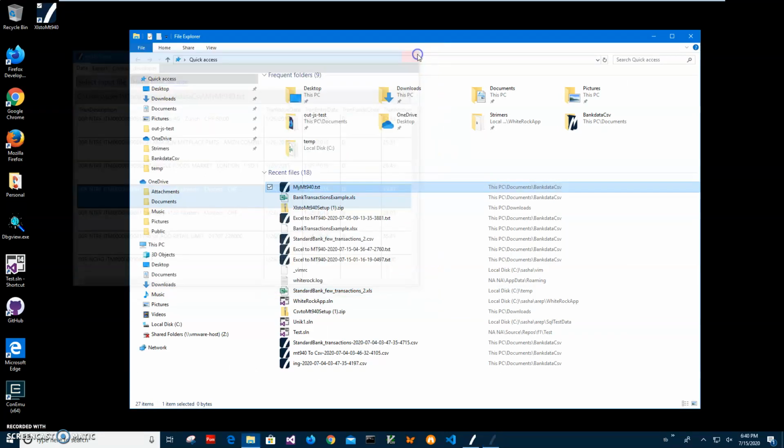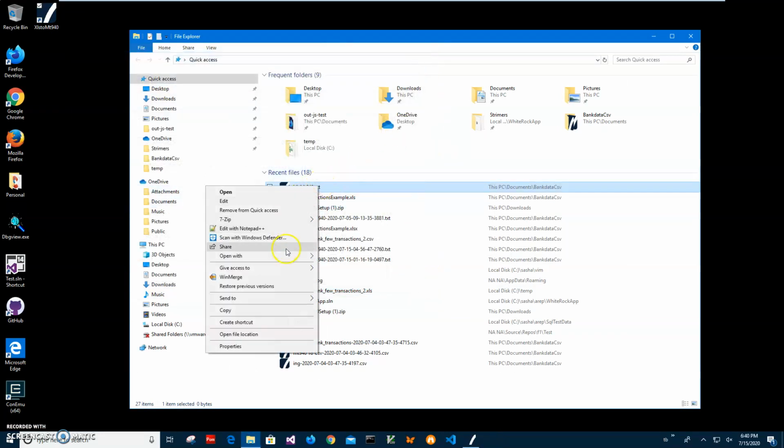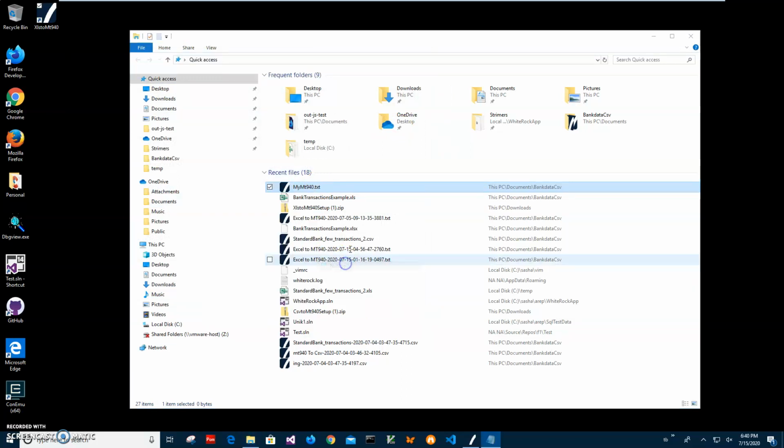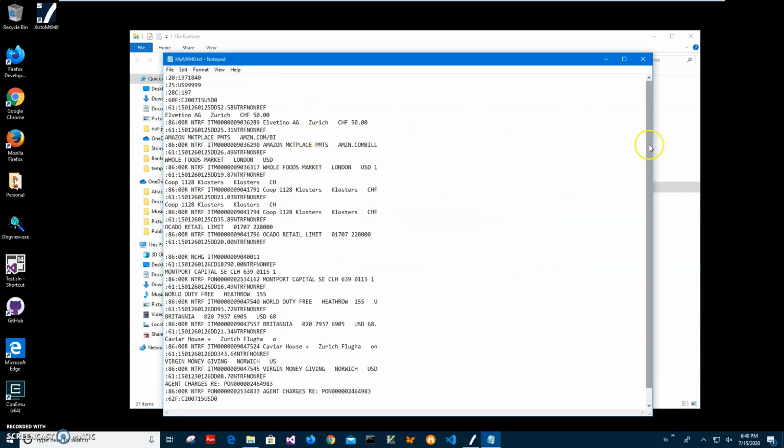But yeah, our goal is achieved. We converted the data from the XLS file to an Mt940 file. Basically, this is it. If you have any questions, please leave them in comments.